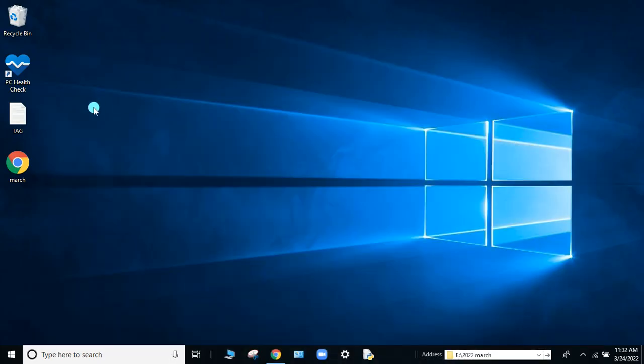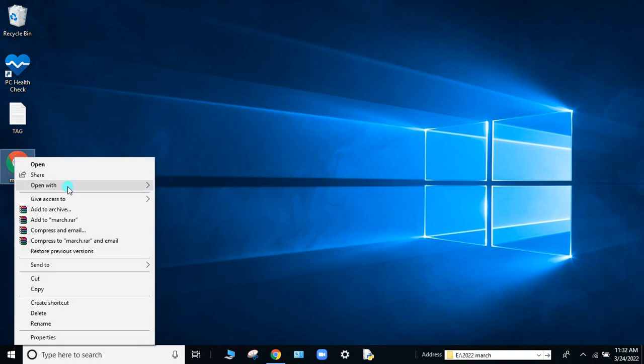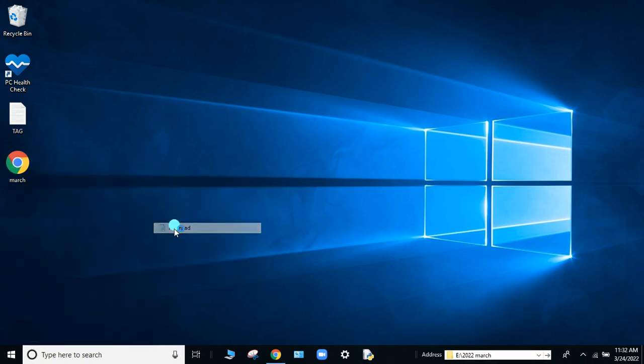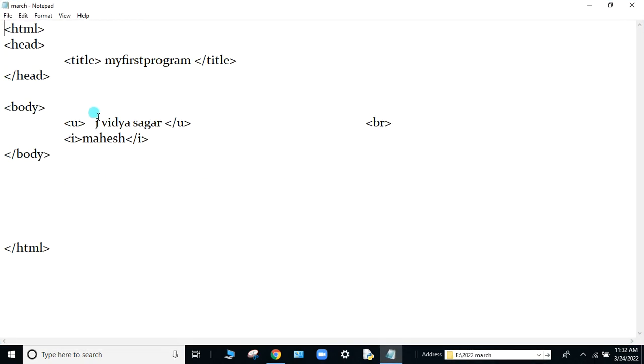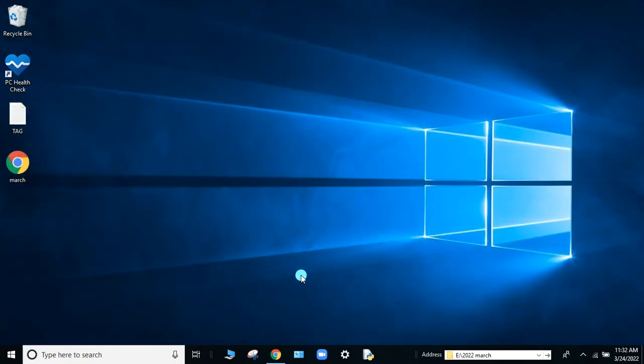If you want to edit your program, how to edit? Select the program, click on it one time, right-click and choose Open with Notepad. Then edit the program according to your requirement, and click the save option again. You can also use the shortcut key Ctrl plus S, and just close it like this. So this is a very basic introduction to HTML programs.